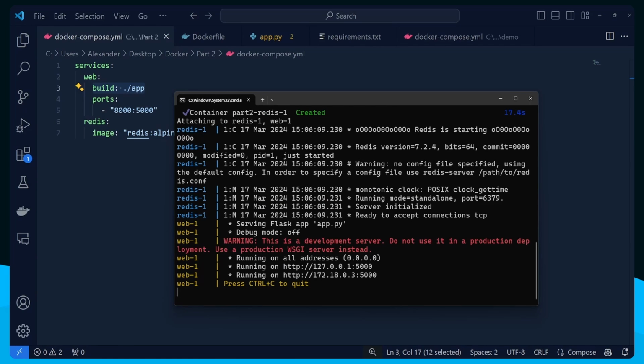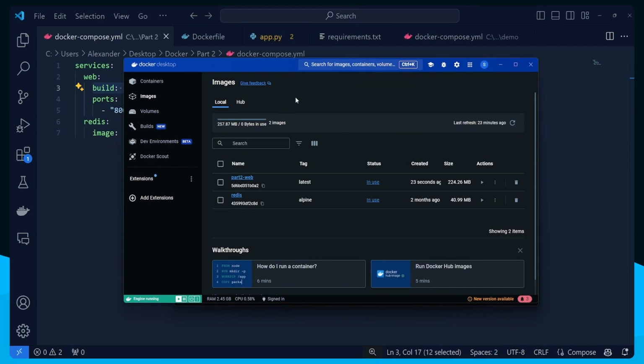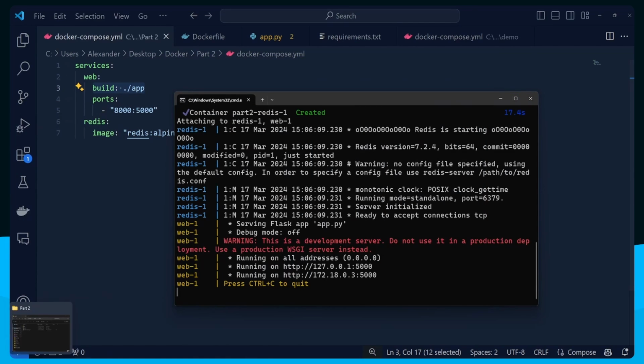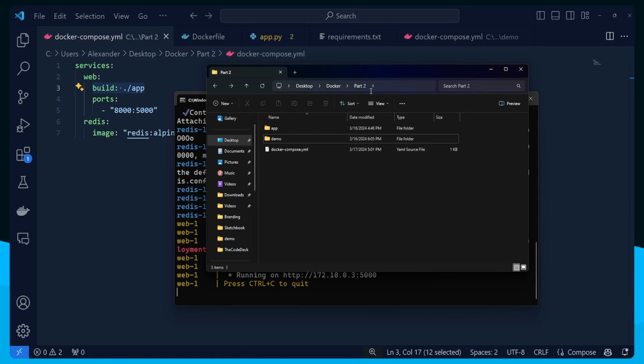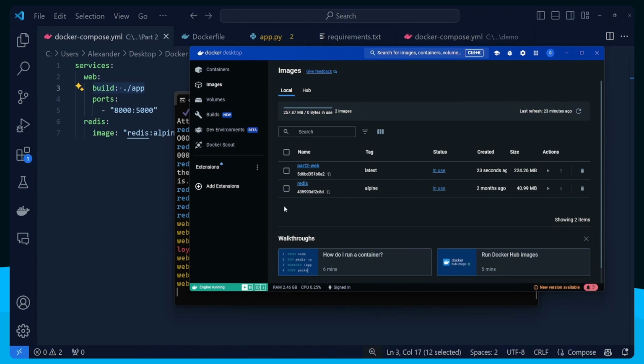And if we actually pull up a Docker client, so this is a visual Docker client, you will be able to see that now we have two images. The first one is called part2 web, because the folder in which the Docker Compose file is located is called part2, and then our service is called web. And the second one is simply called Redis.